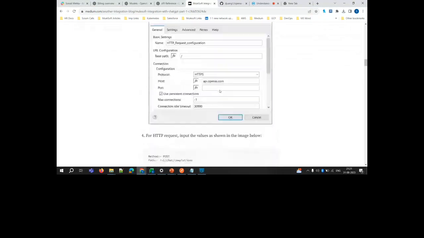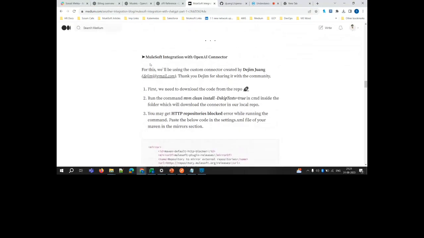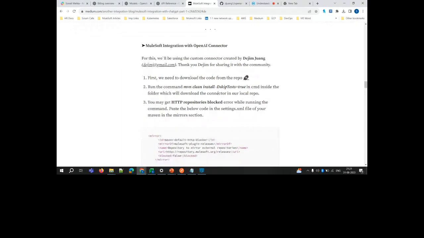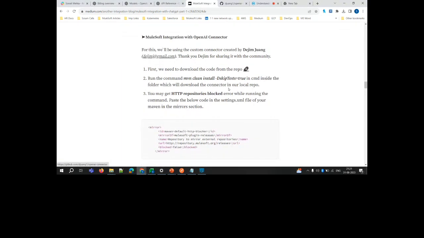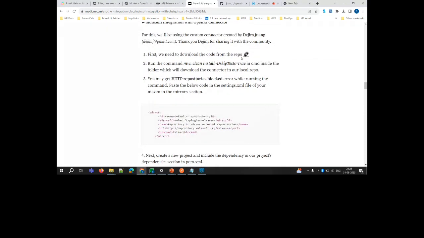You can see where and which values we have to configure. And now you can see the OpenAI connector. So there is a connector available for integrating with ChatGPT. You have to follow a number of steps. First, you need to download the code from this repo. This is the repo that will open.